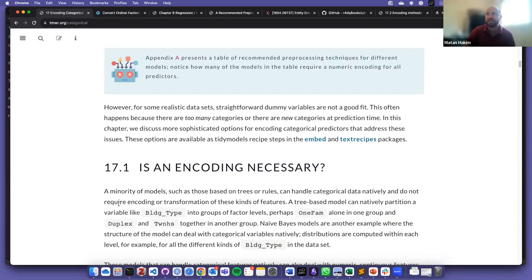What you said sounds similar to either dummy or one hot encoding, just a combination. They call it a combination of one hot encoding plus integer encoding. Oh, okay.